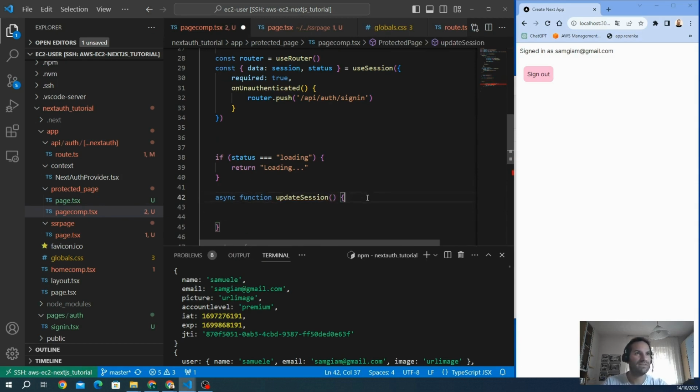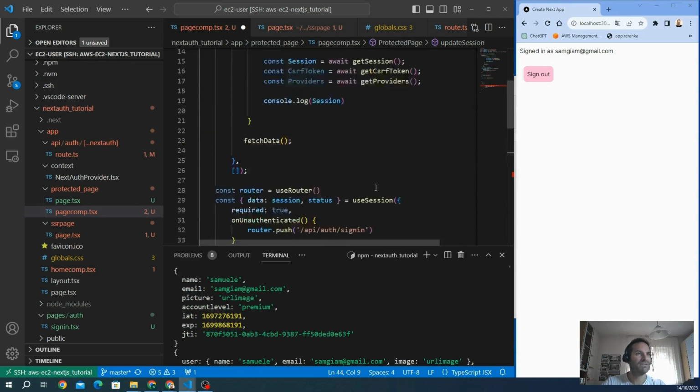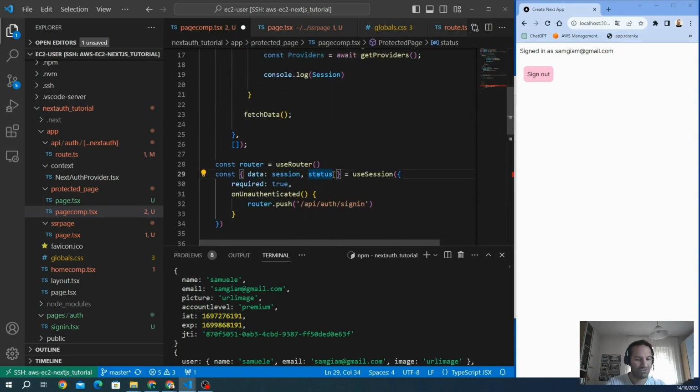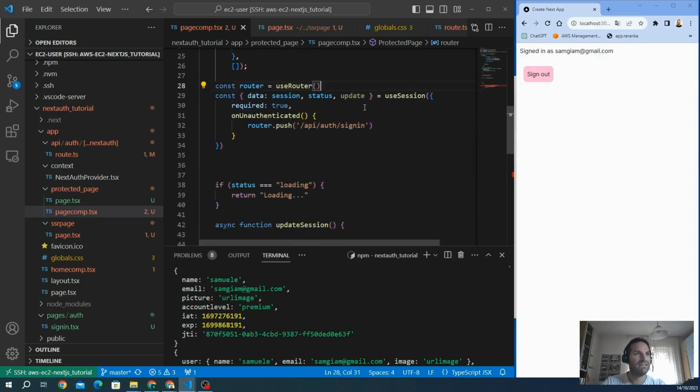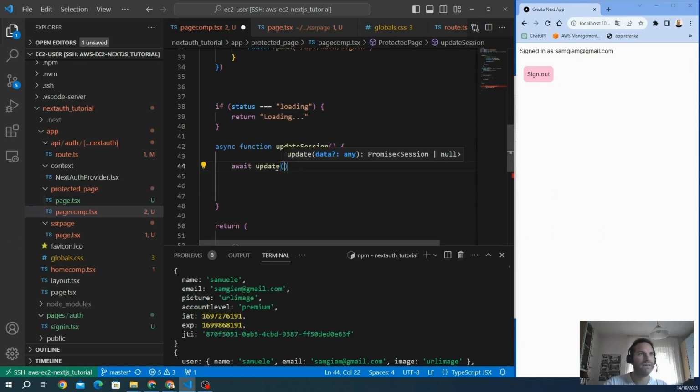And when we trigger this, we want to use another method from NextAuth that is called update. We extract the update from the useSession here. With this instance, we can update the session. When we trigger the function update session, we want to interact with the update. It's an asynchronous function, it's a promise that you have to wait for.